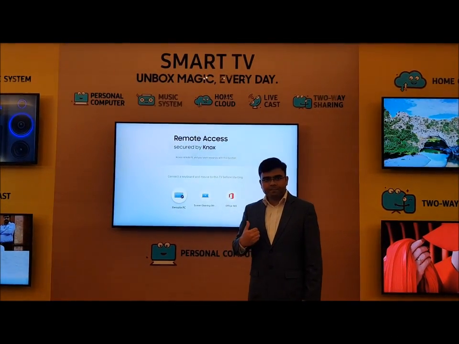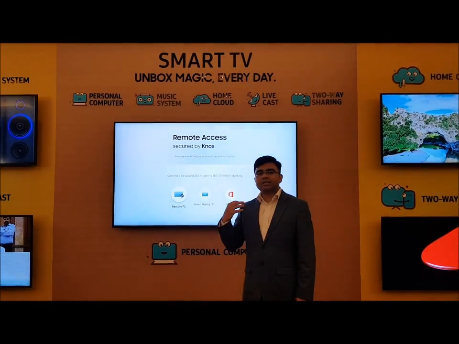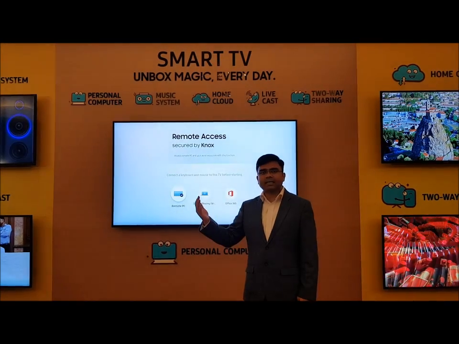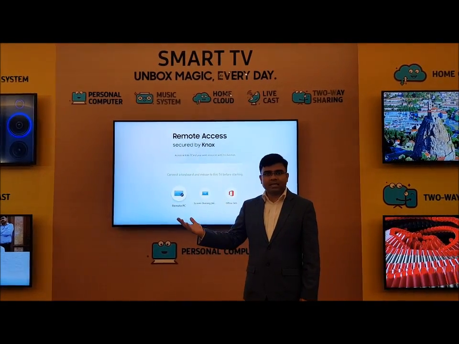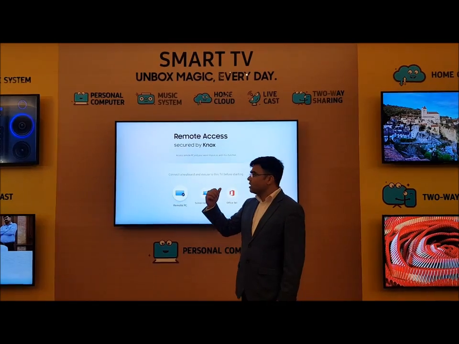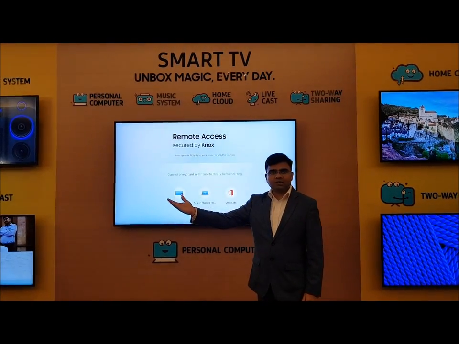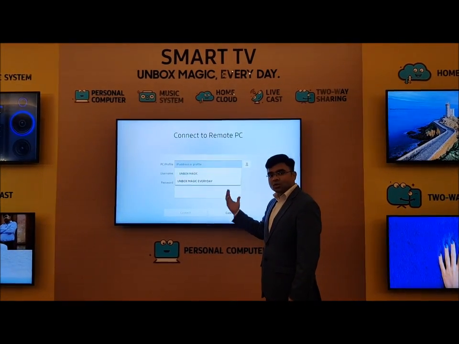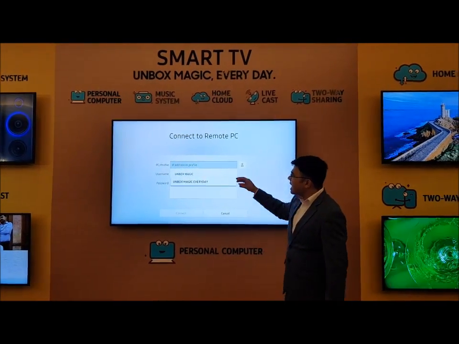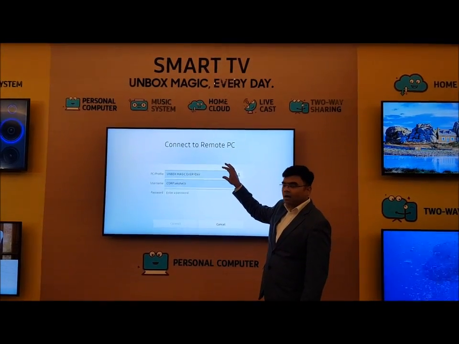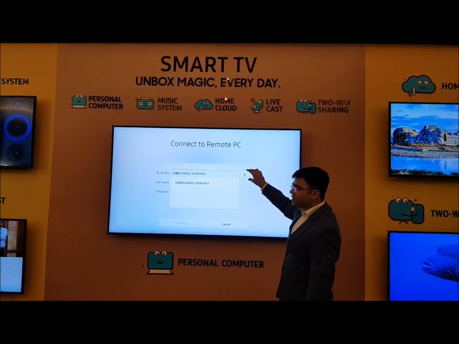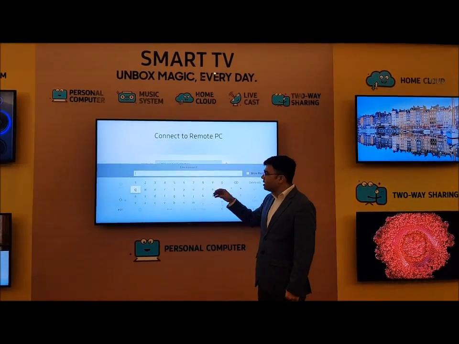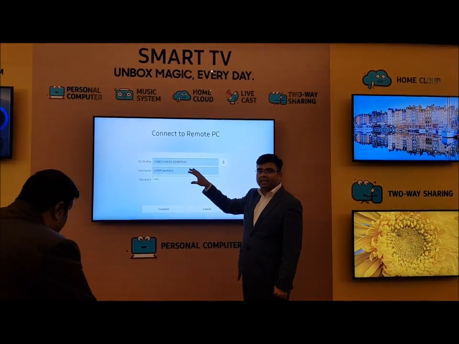One condition to this is that the laptop has to be in a network connected state. It can be in sleep mode, that's okay, but it has to be connected to a network. So we have a laptop which is placed over here, and I will connect to that laptop remotely from my TV and use my TV as a laptop. For that, I will have to enter my IP and my username and password. I can save it using this button so that I don't have to enter my IP and username again and again. But the password, for security reasons, has to be entered each time.